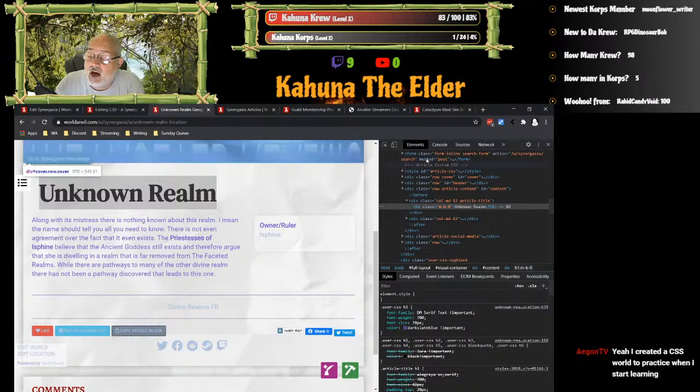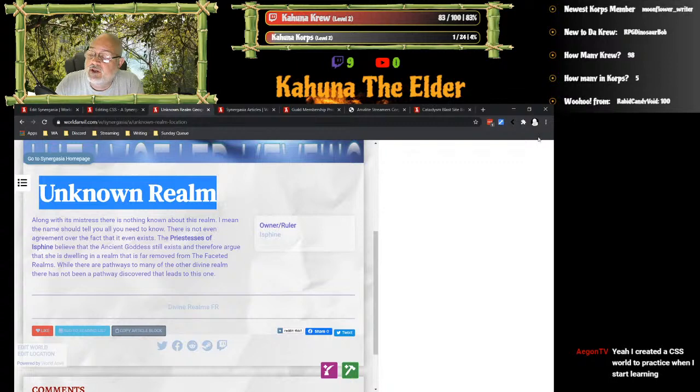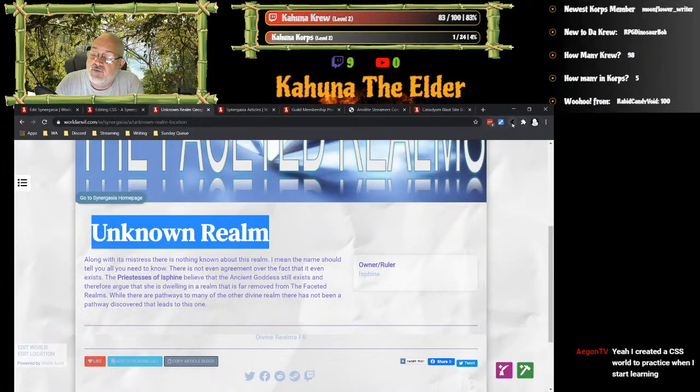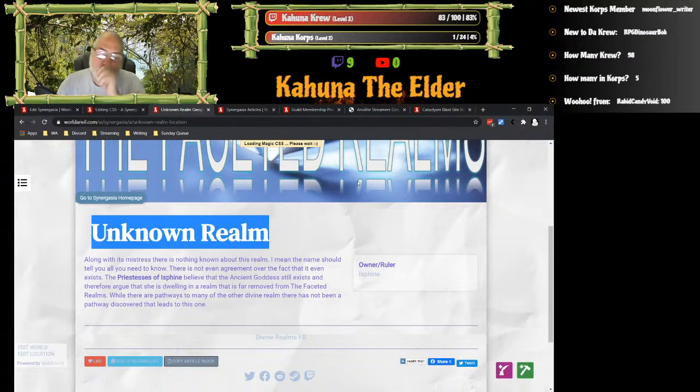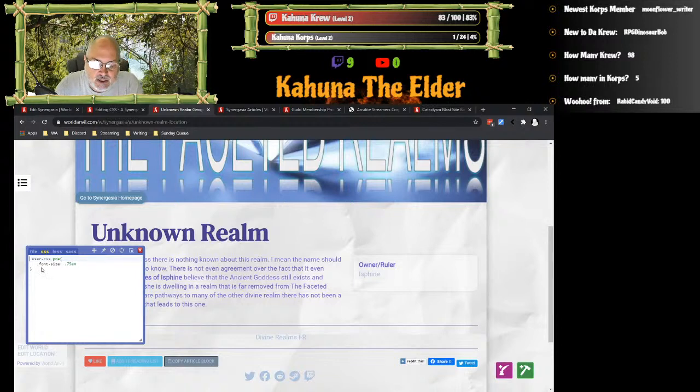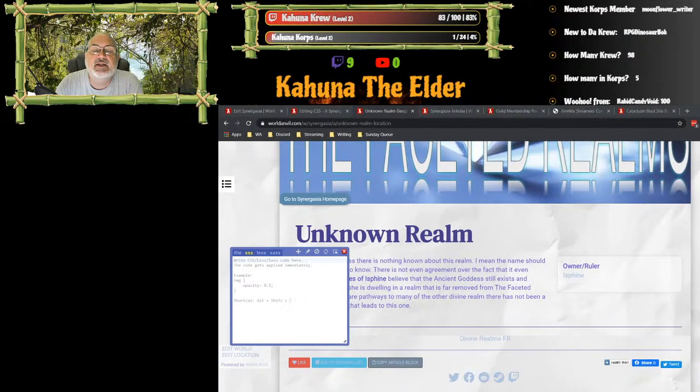Now, the other tool I highly, highly recommend is an add-on, an extension for Chrome. I don't know if it's available for Safari, but it's called Magic CSS. It is a live editor. Let me show you what I mean by that. When you turn it on, it opens up a little box. And the box is here. And what this box does is allows you to edit the CSS.